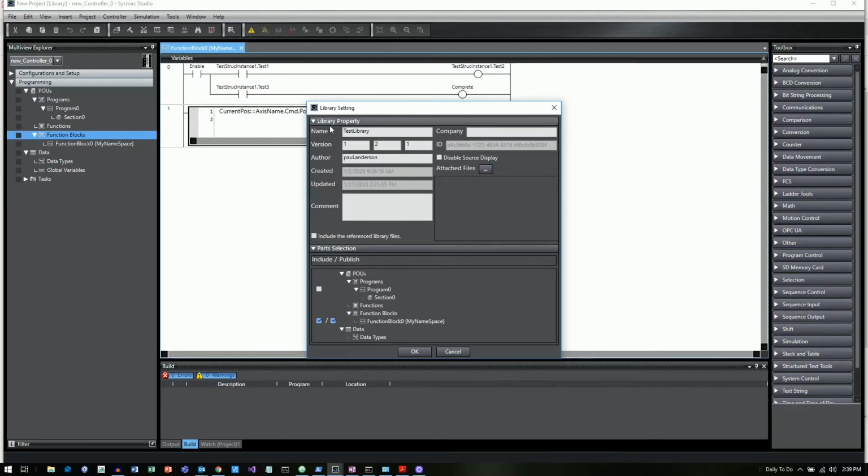So you can show what name it would be, you can put the author's name in, you can create a version, you can add some comments into it. You can also choose to disable the source display. And if you disable the source display, what that means is that if someone imports the Sysmac library, they won't be able to see what's inside of the function block. So if you have any proprietary information you don't want to show, you want to make sure that disable source display is checked so that no one can actually get into the source itself.